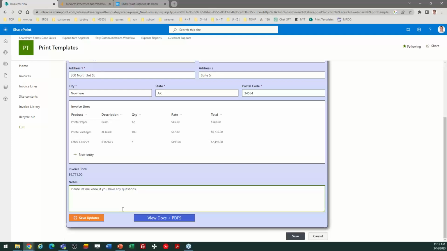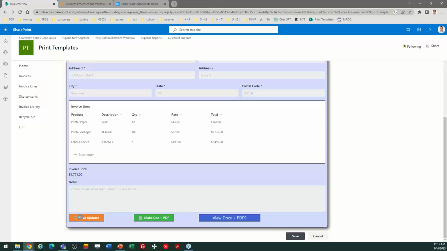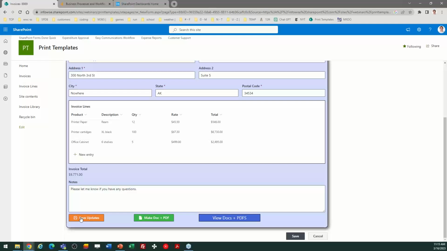Okay, so this is a SharePoint list record. So I have a custom form attached to it. This is all saving in SharePoint fields. And what I want to do first, I need to do save updates because that SharePoint record doesn't exist until I've saved at least one time. You'll notice right after I did that, I have this custom button that I put into my form, which is actually going to produce the document in the PDF.